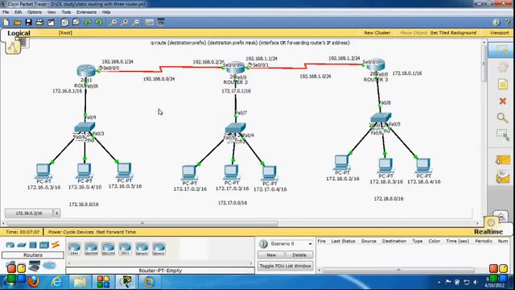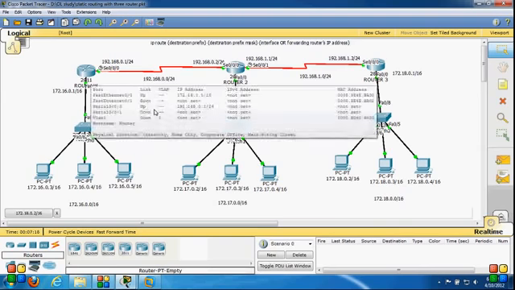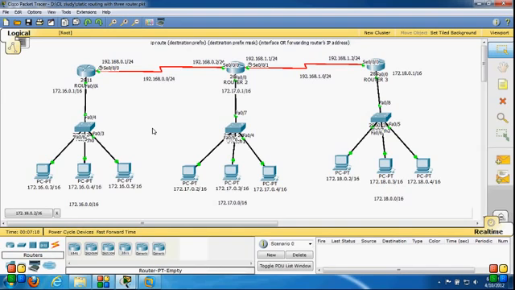We know that all routers know the directly connected routes by default. So if we talk about router 2, router 2 knows the directly connected routes, which are 192.168.0.0, 172.17.0.0 and 192.168.1.0. So these three networks router 2 knows by default.